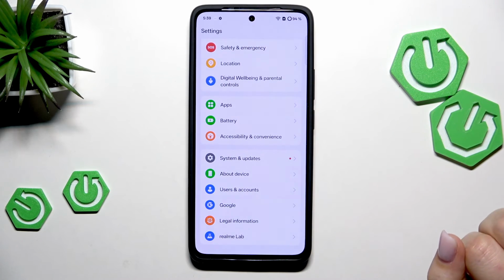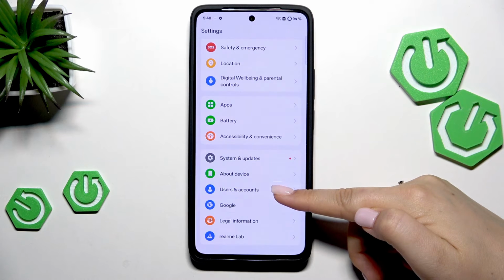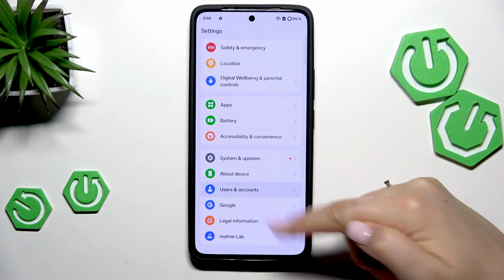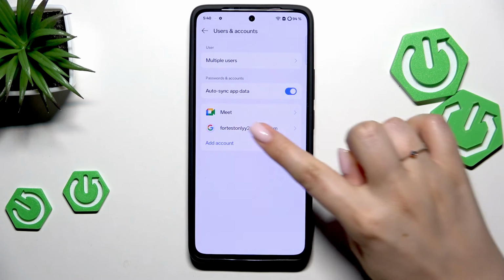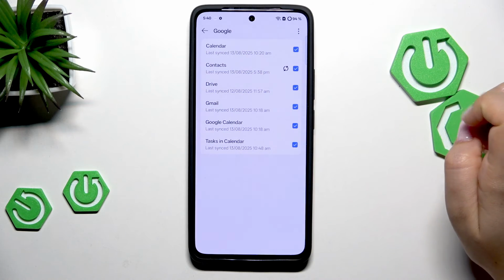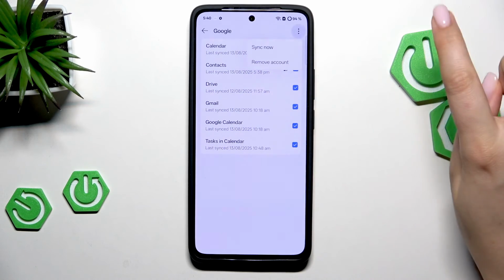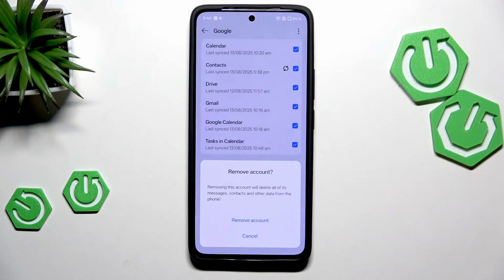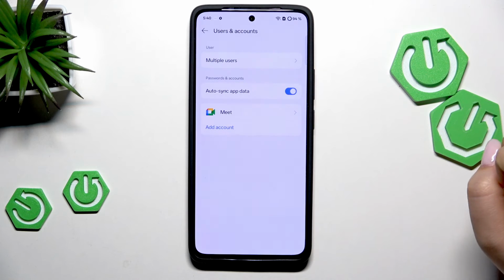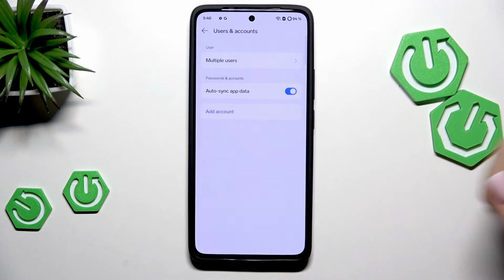Let me go back, and all we have to do is to simply tap on users and accounts, which is at the top. So just tap on it, and as you can see here we've got our Google account. Just tap on it and tap on the 3 dots icon in the right upper corner. Tap on remove account, tap on remove account again. Of course, if you've got a screen lock you will have to enter it to confirm the whole step, but as you can see your device will immediately remove the Google account.